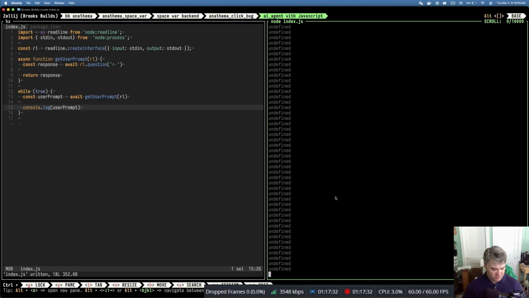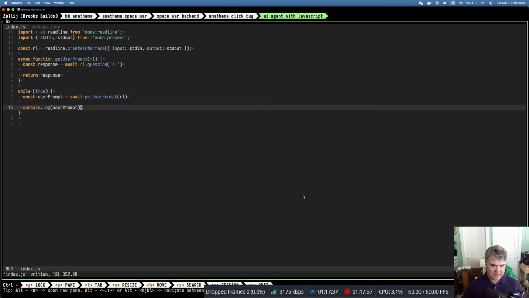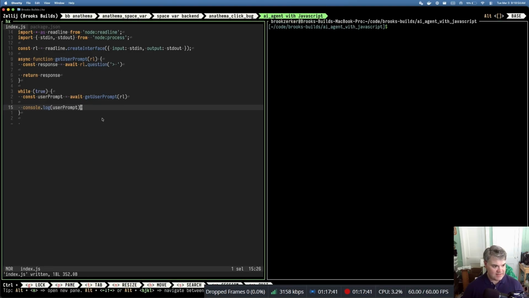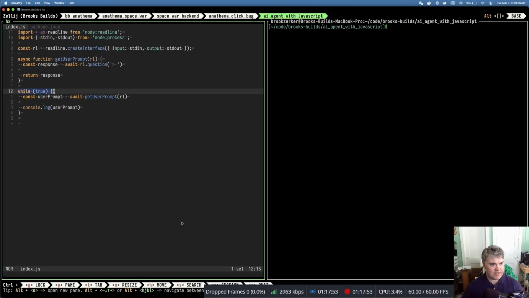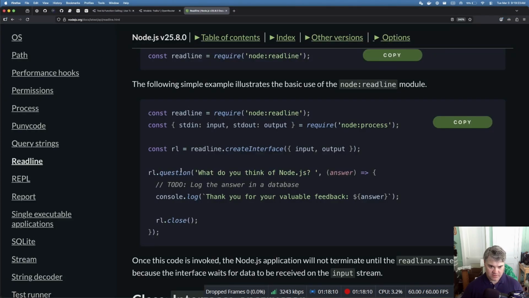Undefined forever. Also, I can't Ctrl+C, so that's a thing. Go ahead and quit that. That is not the way to do an infinite loop inside of here. I don't want to necessarily close. Before I do the while loop, let's see if I can get the user prompt. Am I trying to get the response and return that? I'm awaiting getUserPrompt, I pass it the rl. Is it the rl? No, that's what I think.